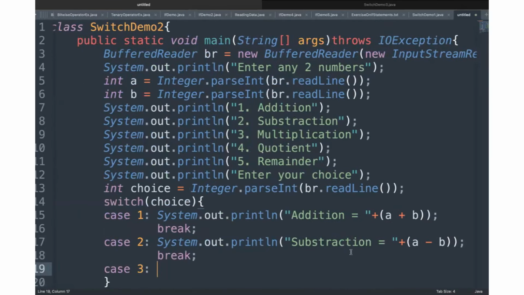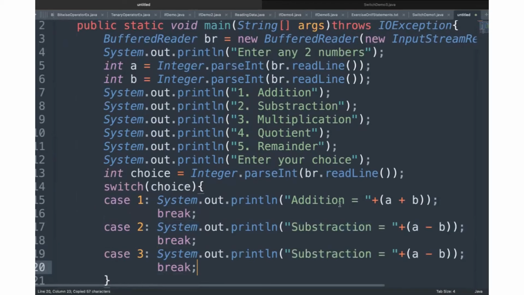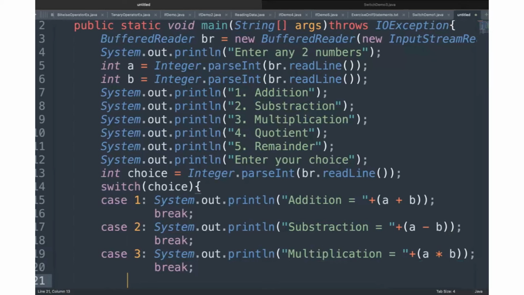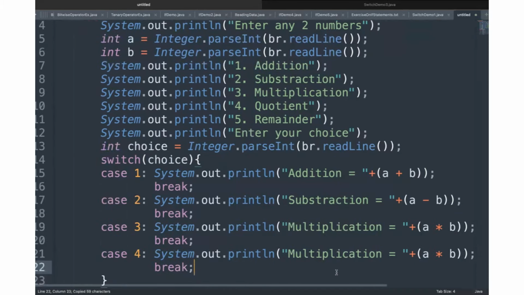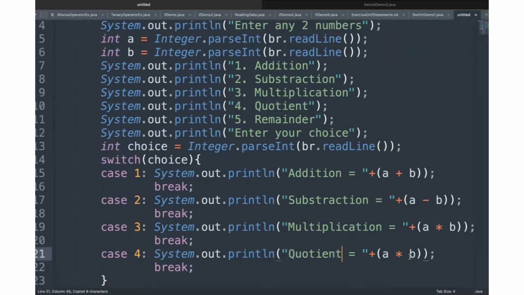If he chooses 3, I need to perform multiplication. So how to perform multiplication? What is the operator I need to use? I need to use the asterisk symbol, star. And similarly, if you choose case 4, I need to give the quotient. For quotient, what is the division operator that I need to use? Slash, right? A by B. This is going to give me the quotient as the output.